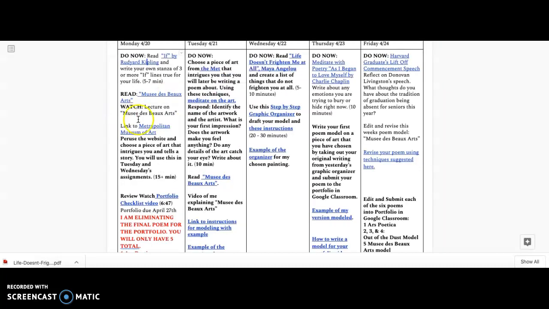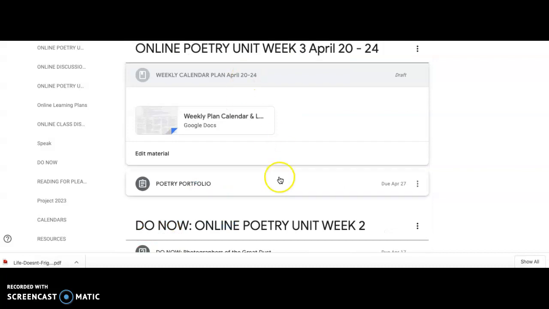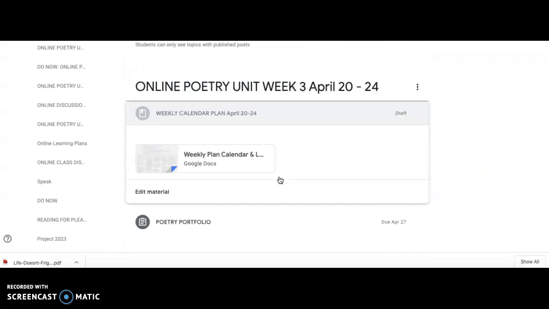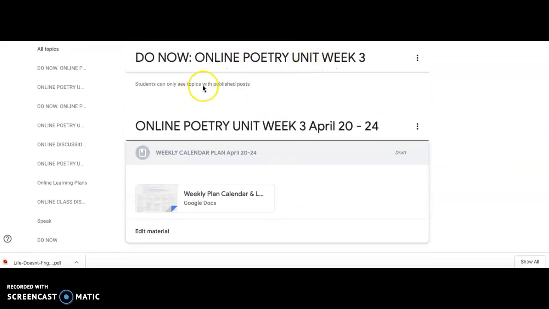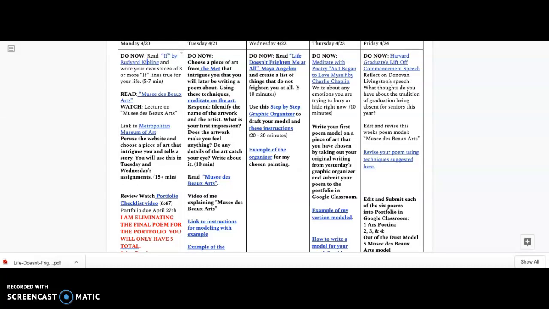So let's go back to our calendar. So that's Monday's poem, If by Rudyard Kipling, and that's your Do Now activity. You're just going to write a couple lines of your own and drop it into the comments section in Google Classroom. And that is in Google Classroom right here under Do Now Online Poetry Unit Week 3. The topic will appear there on Monday morning.